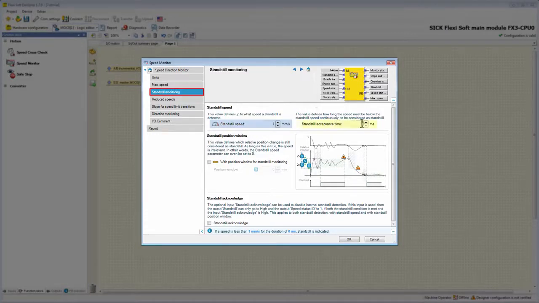Moreover, we can set a standstill acceptance time. This time defines how long the speed must be continuously below the standstill speed to be considered as standstill. Therefore, it prevents, for example, that a standstill would be detected if the drive only changed its movement direction. Another option offers the standstill position window. By enabling the position window for standstill monitoring, you can define which relative position change is still considered as standstill. As long as this is true, the speed is irrelevant.